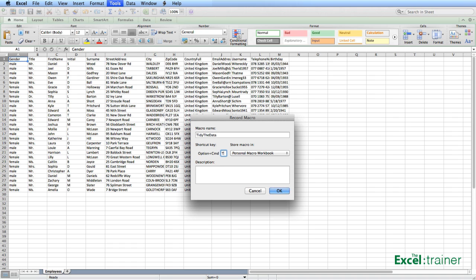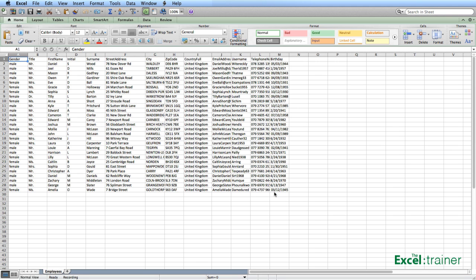And I want to store it in the Personal Macro Workbook, which is the default. I could choose to store it in a new workbook. I could choose to store it in this workbook, but I'm going to choose to store it in the Personal Macro Workbook. Once I've done that, I click OK. And I'm now recording. It tells me down at the bottom that I'm currently recording.